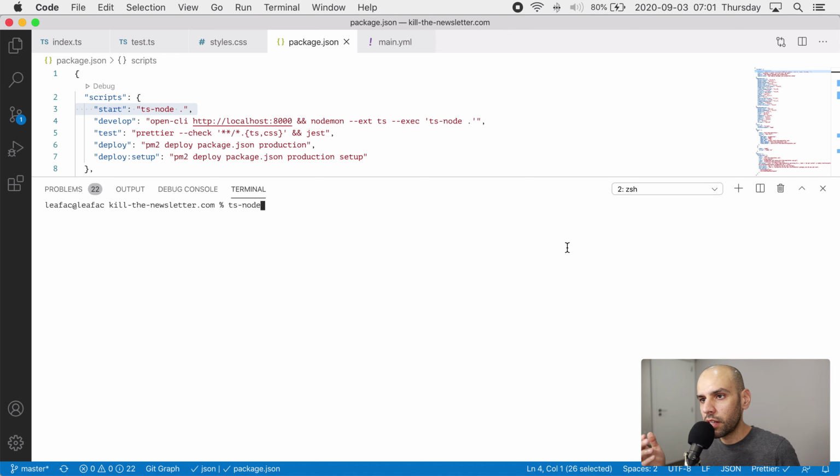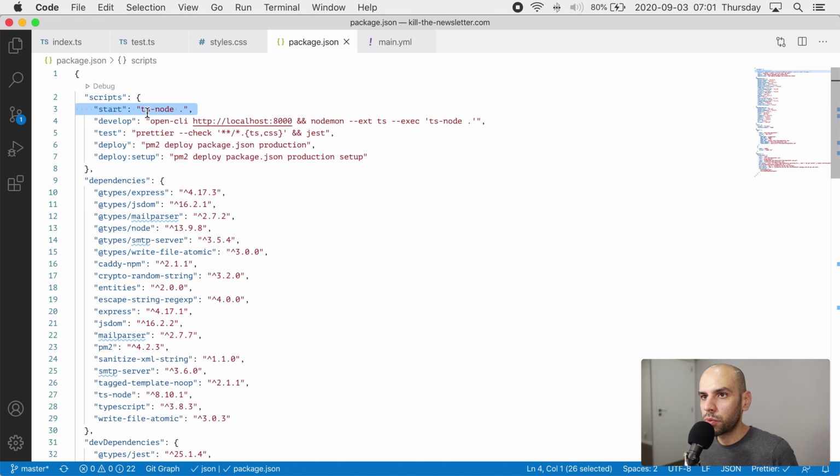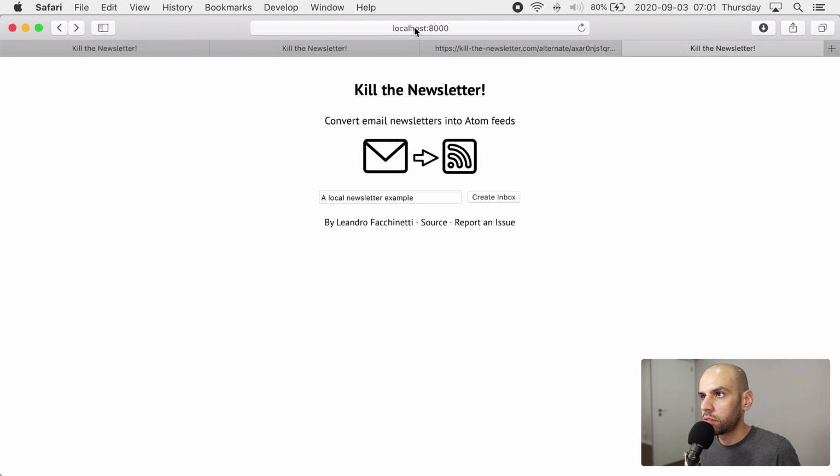So ts-node is like Node, the command line tool, but it runs TypeScript. And I say dot because my file is named index. So that's the default. And then to develop, I'm using a couple of projects. I'm using OpenCLI, which opens this URL both in macOS and in Windows or even in Linux. So it's a platform-independent way of opening this URL. And that's nice because when you say npm run develop, it will open the thing for you.